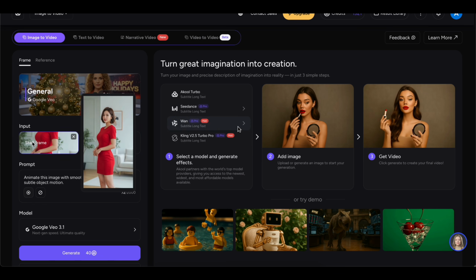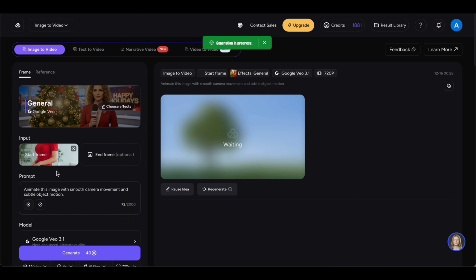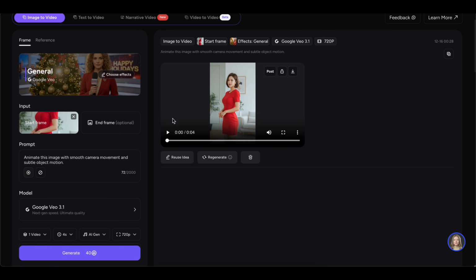All right, that's how it works. I hope you now have a clear idea of these features on Akool and how you can use them to create content your way.